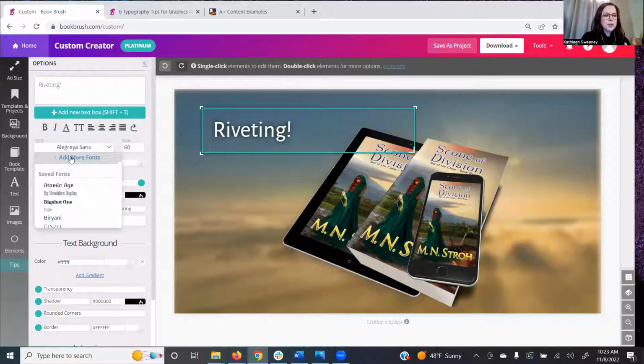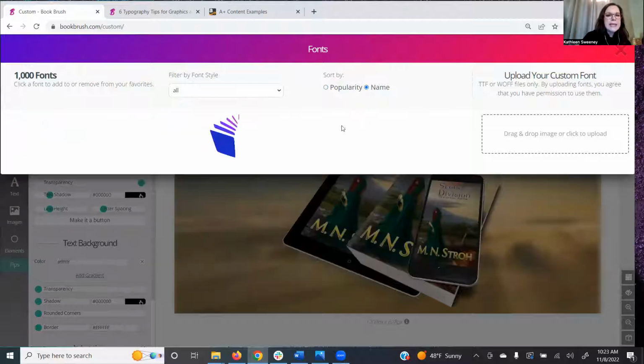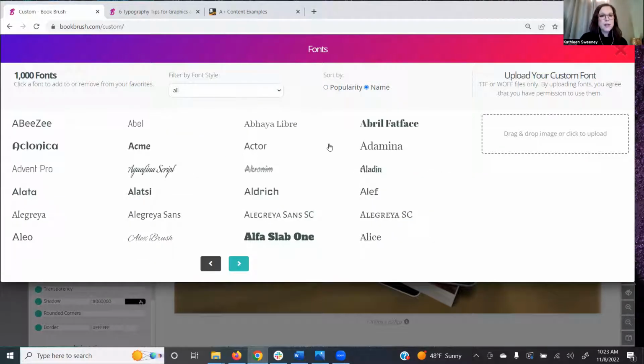But I also want to talk about add more fonts at the top. When you click add more fonts, you have access to 1,000 different fonts. These are Google fonts, free for commercial use, and it can help you find ones that might really suit you and your project. You can filter by serif, sans serif, and so forth. Then you can also switch your sort here to name. So if you are after a certain font, you can go quickly through here.